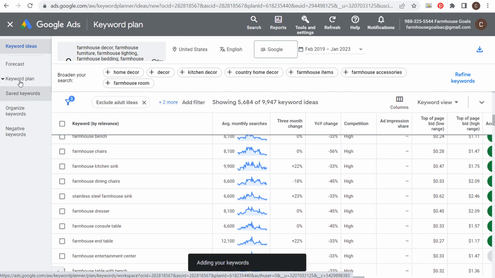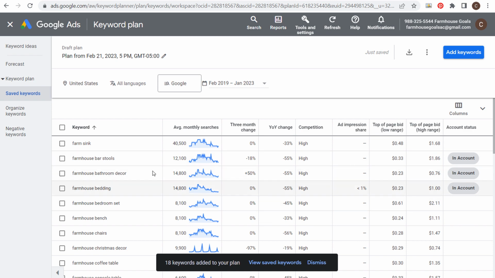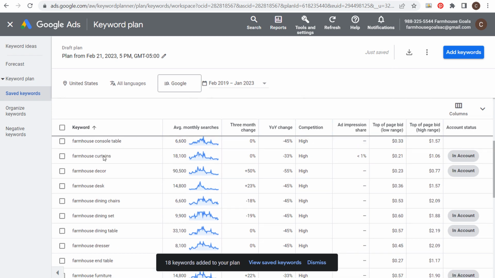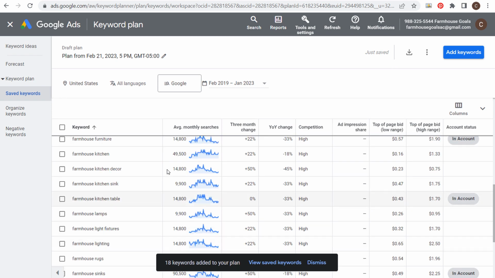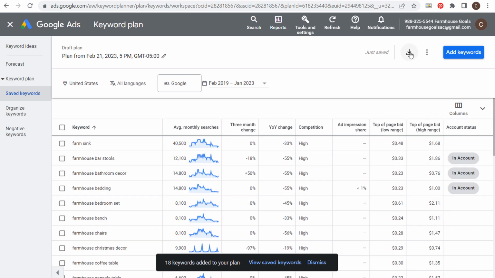Generally what I'll do is I will create a keyword plan. We come in here to our saved keywords. So this is going to be our keyword plan. And I will add at least 100 keywords here. I'm looking for the most popular keywords within my niche that I want to start targeting. Then I'll download these keywords to a CSV file.